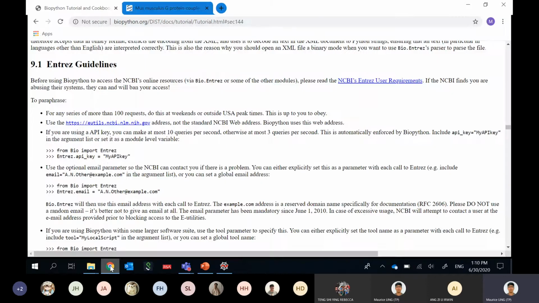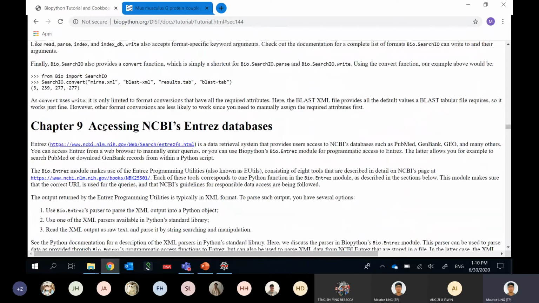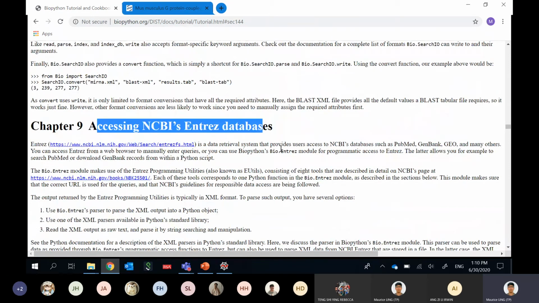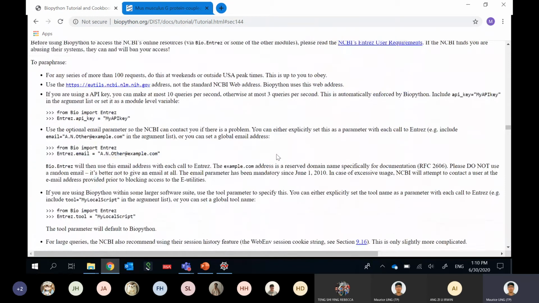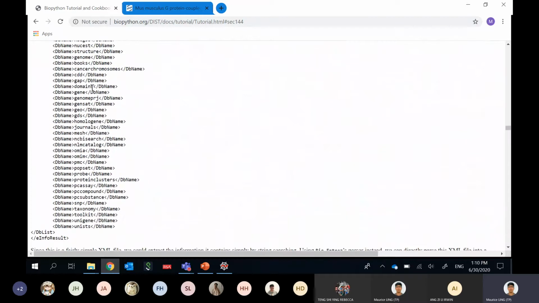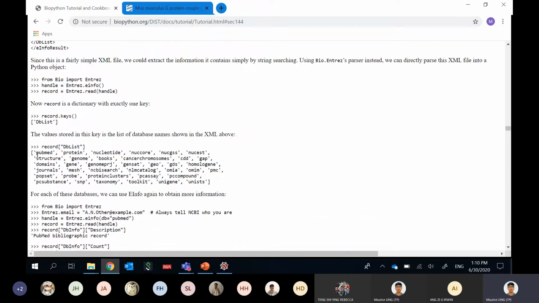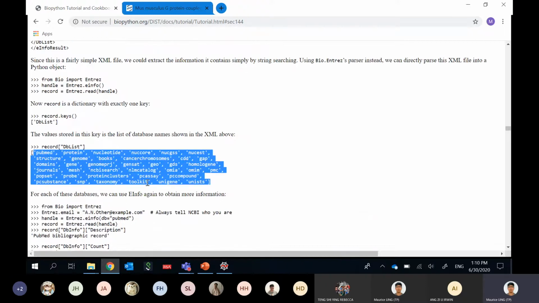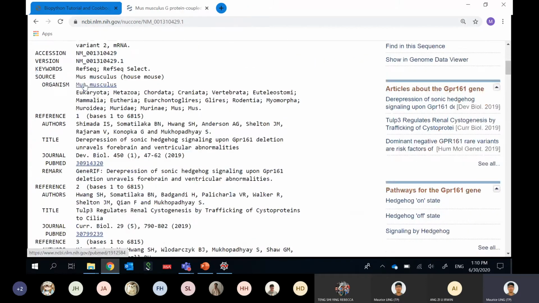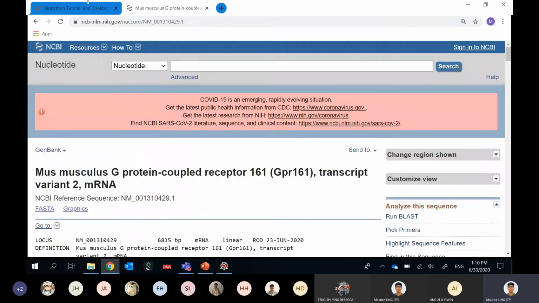If you go to BioPython, chapter 9 tells you how to access NCBI databases. So all the databases in NCBI, you can access. From PubMed all the way to everything else, your UniGene and so on, you can access it. So there's a whole list of databases that you can access, which is similar to here. You can access this whole list of databases inside BioPython as well.